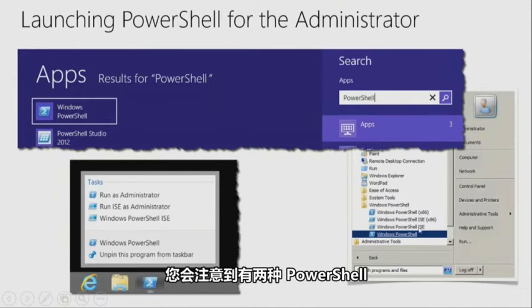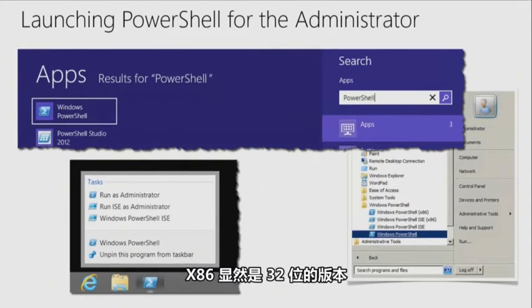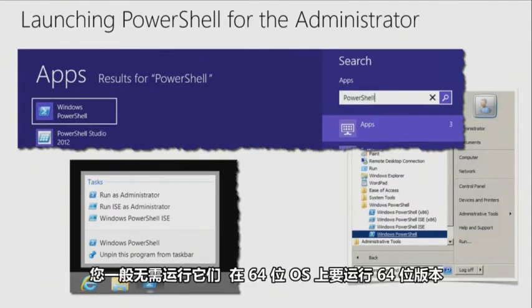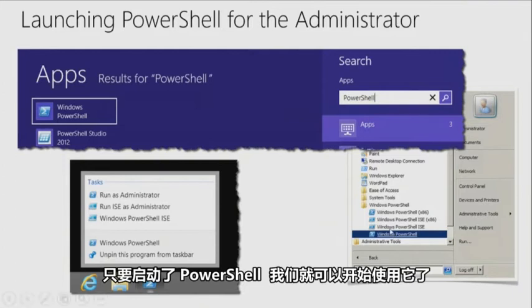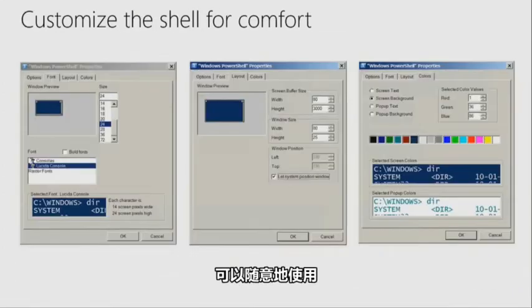And you're going to notice that there are two kinds of them out here. You're going to see some repeats, x86 versus ones that aren't x86. The x86 are obviously the 32-bit versions. You don't want to run those. You want to run the 64-bit version on your 64-bit OS. And we'll talk a little bit later about the ISE, but this is a great scripting editor that we can use as well. So as long as you've got PowerShell ready to go, then we're ready to start to work with it. Rock and roll, baby.